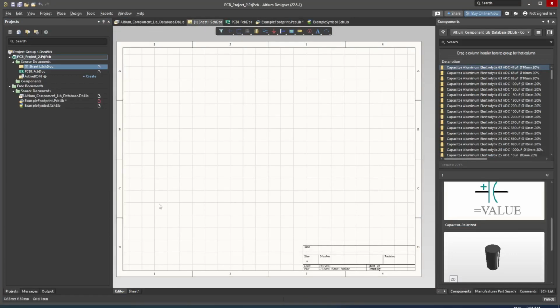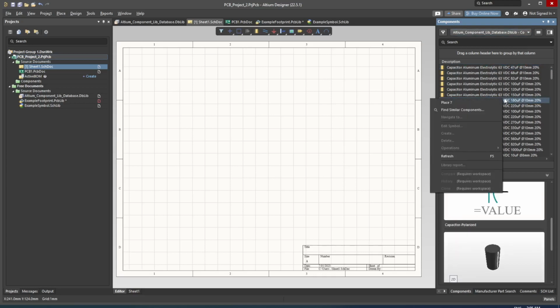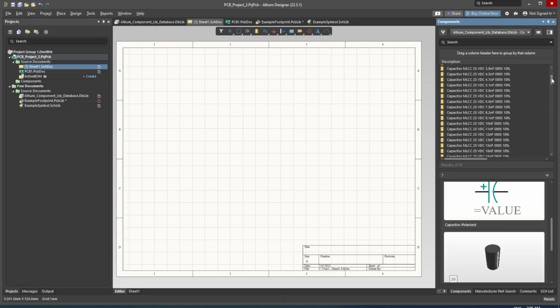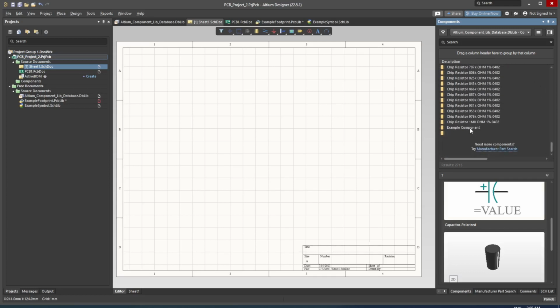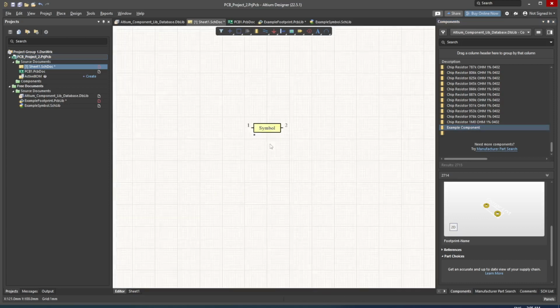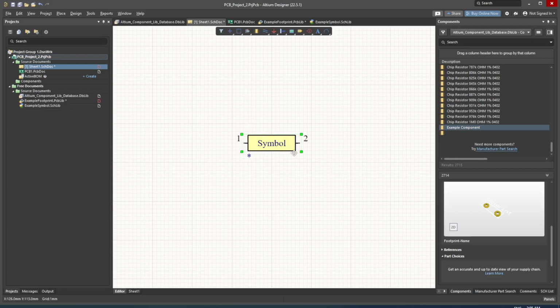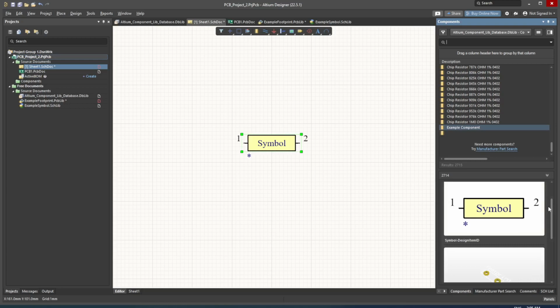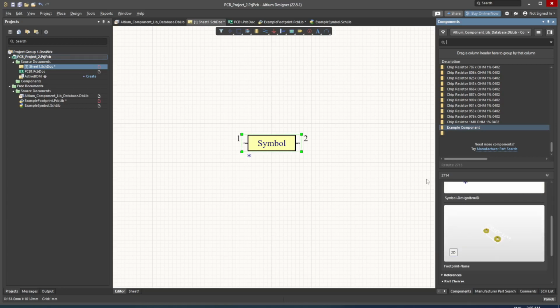We will look in the schematic. We will see in the component panel that we have selected the European style components. You can right click inside here and press refresh. Let's go to the bottom and we can now see that we have an example component here. We can place it, and here we have our symbol. One could also see that both the symbol and the footprint is actually found.